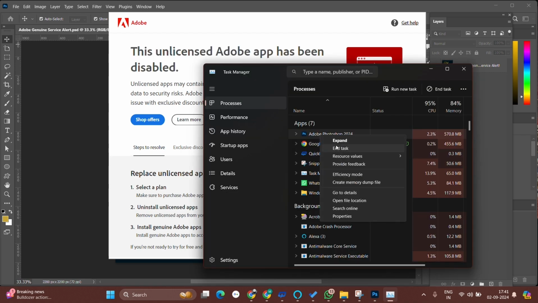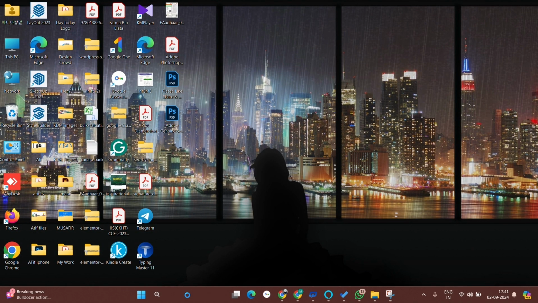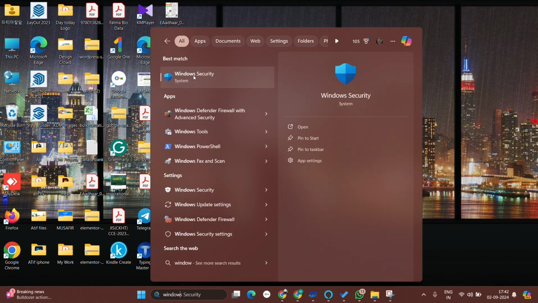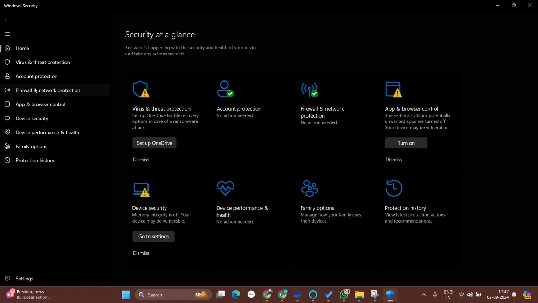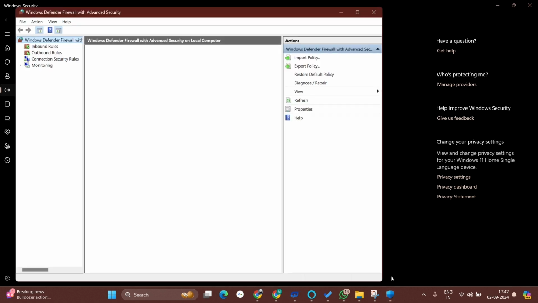First, we need to close Photoshop using End Task. Then simply open Windows Security Settings from the search bar. Click on Firewall and Network Protection, then click on Advanced Settings below. This will take you to a new pop-up window.